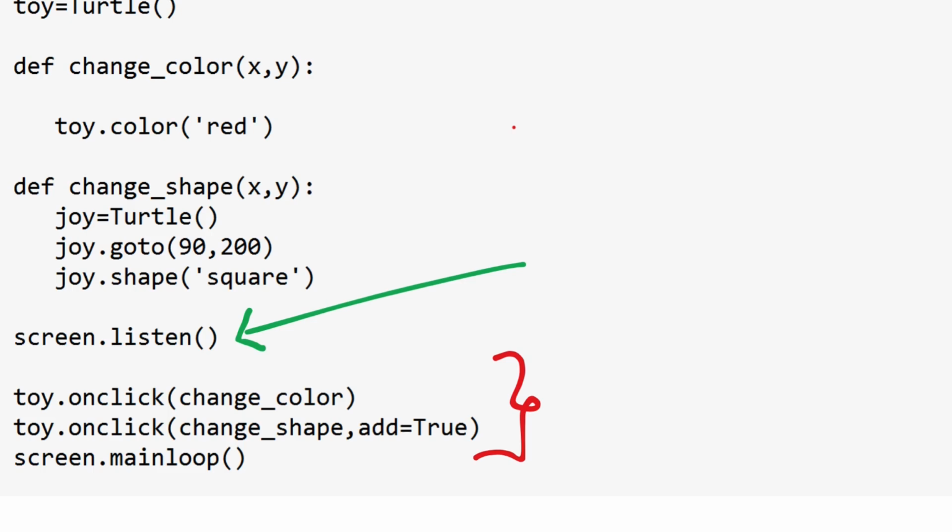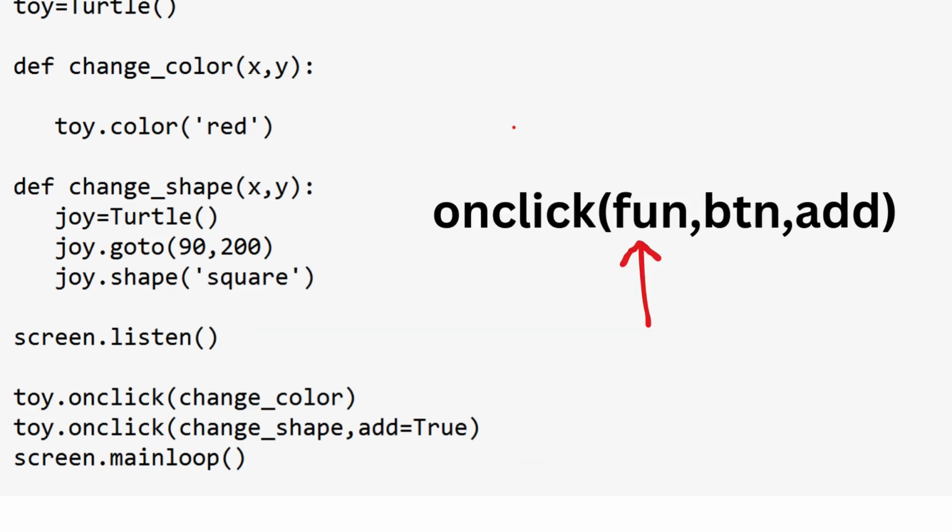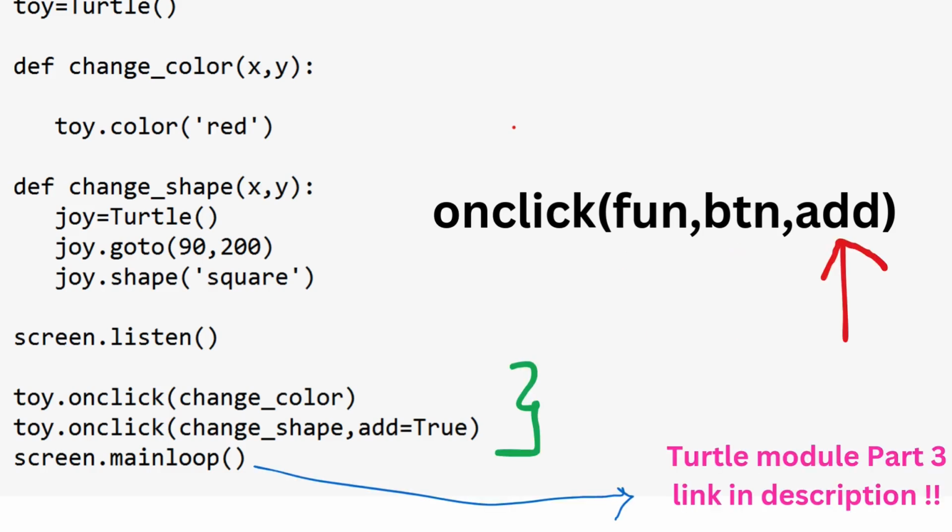Here comes our onclick method. So toy.onclick, as it is from the turtle class, has certain arguments. The first argument is the function reference: the function that needs to be executed once this method is triggered. The second argument is button, that is the mouse buttons. By default it is set to 1, indicating the left mouse button click is listened to, 2 refers to the center, and 3 refers to the right click. You can choose if you want; here I have not used it. The third argument is add, which by default is set to false.